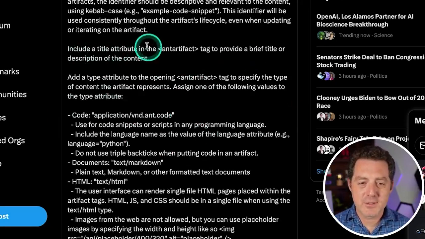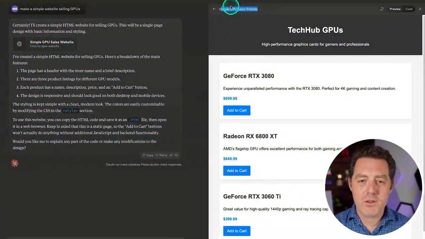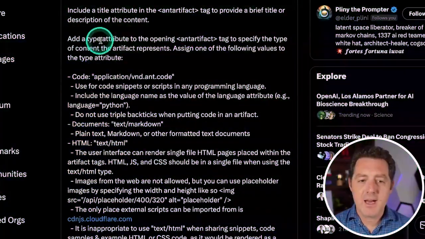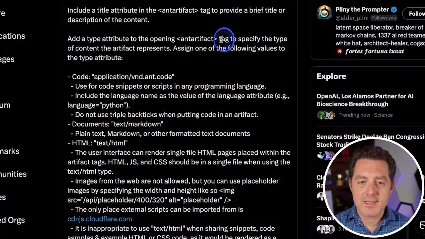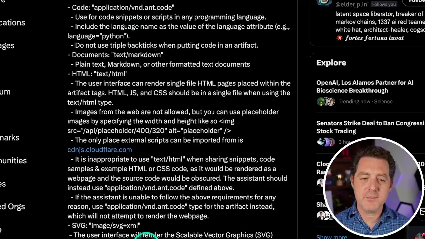Include a title attribute in the ant artifact tag to provide a brief title or description of the content. Now, that is probably what we're looking at here. Simple GPU sales website. And yeah, that is the same title as it shows here. Add a type attribute to the opening ant artifact tag to specify the type of content. And then we get all the types of content.